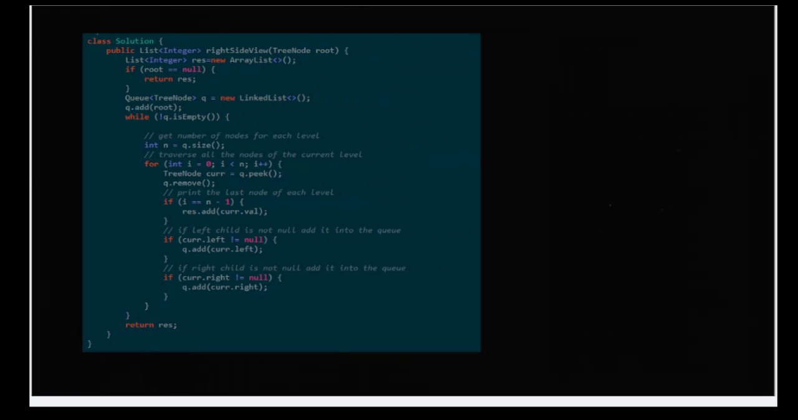Let's have a look at the solution. We'll just go through it easily. We create a list, check if it's null, return the empty list, create a queue. If the queue is not empty, we run this loop. Then we store the number of nodes in each level, traverse each level, find the peek, current should point to the peek, remove it. If it's the last node of each level, add it to the list. If not, then we add its left and right to the queue, and at last we return the list that we have.